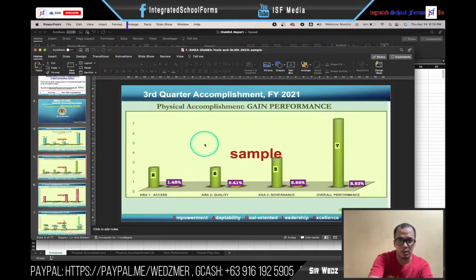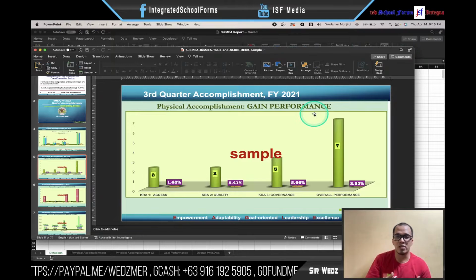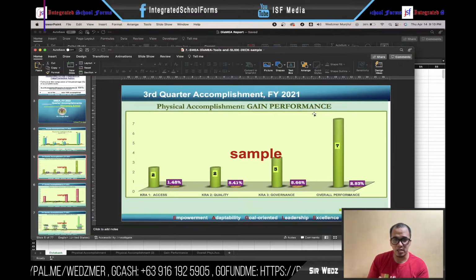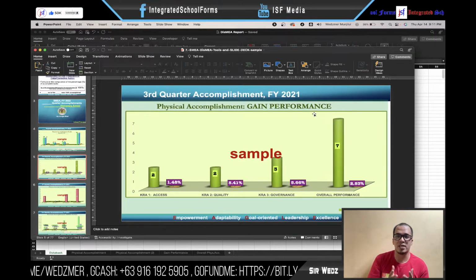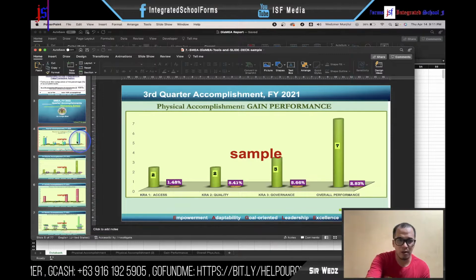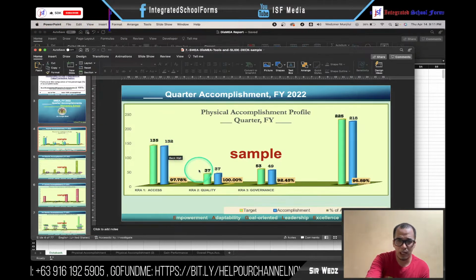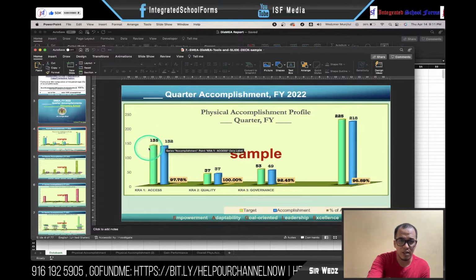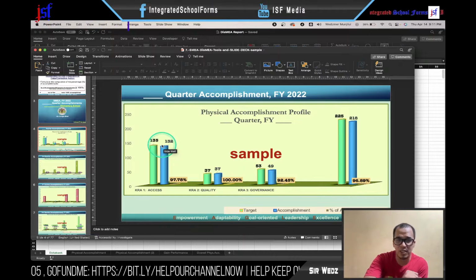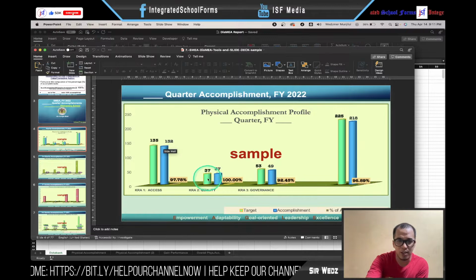So for example, this is the gain performance, which means the total number of accomplished targets versus the perceived physical target. Basically, if for example you had 135 physical targets, and then the total achieved physical targets would be 135 as well. Oh, no, this one. Let's see here.